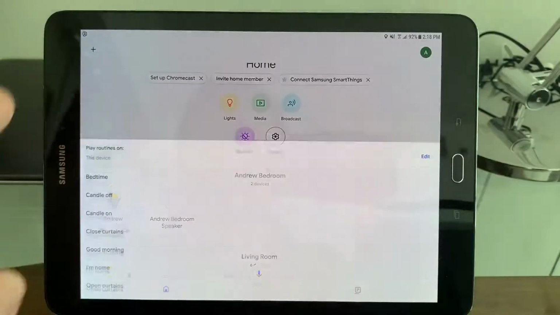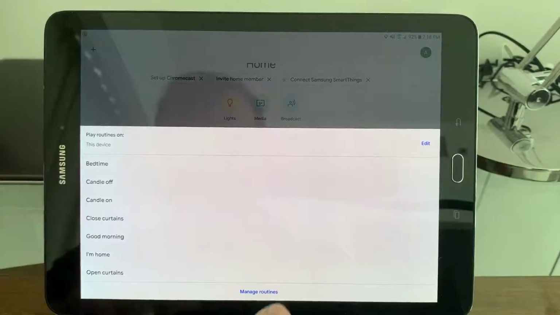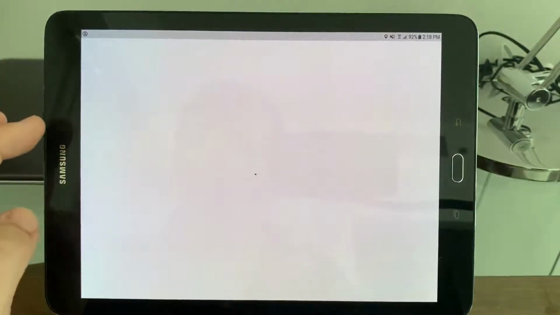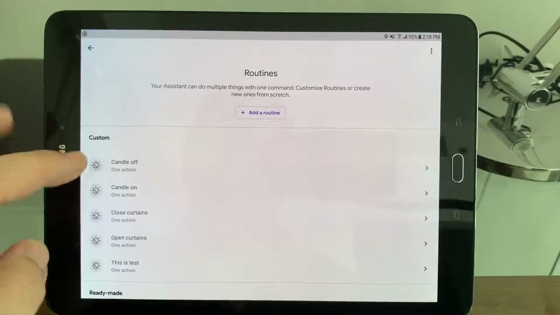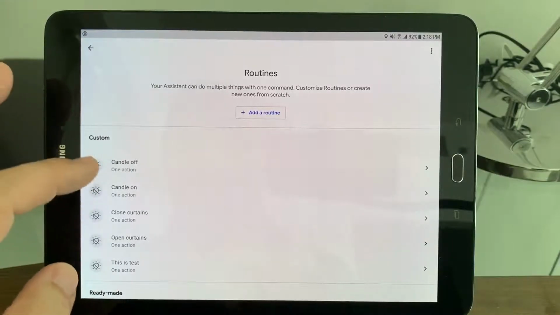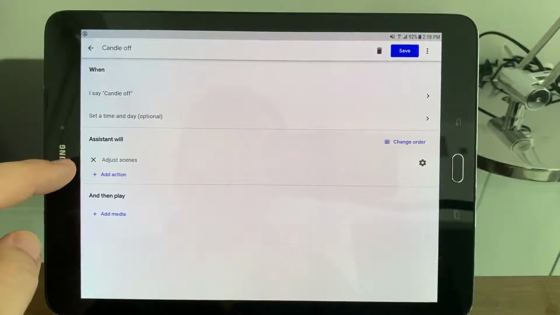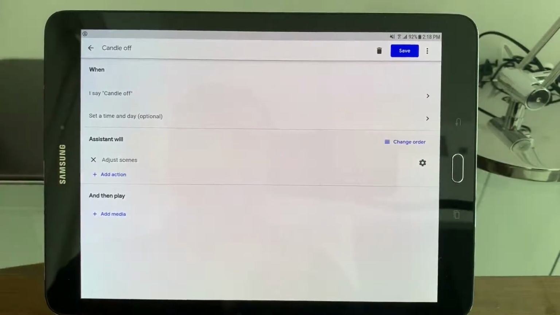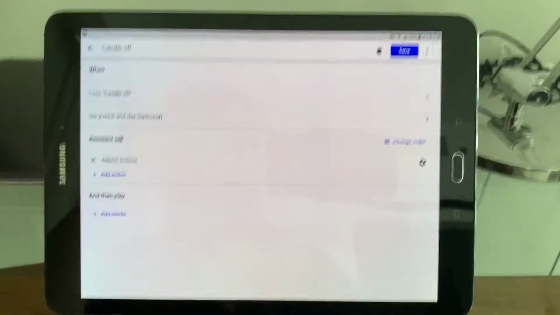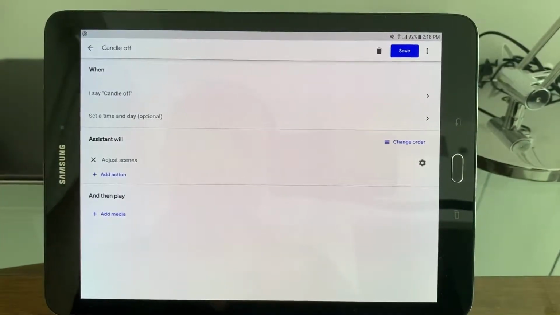Let me just get back here. Sorry about that one. Manage routine. And I have two routines called candle on and off. If we look at it, it actually runs the adjust scene action. Instead of turning on the device, it sends a scene change command to the IR infrared remote, and that either turns the candles off or on, and it also can change the colors and everything.